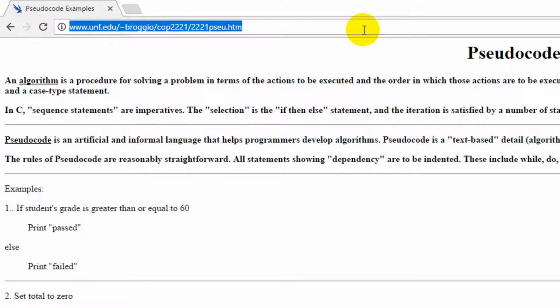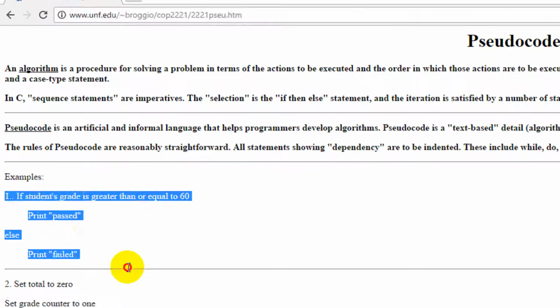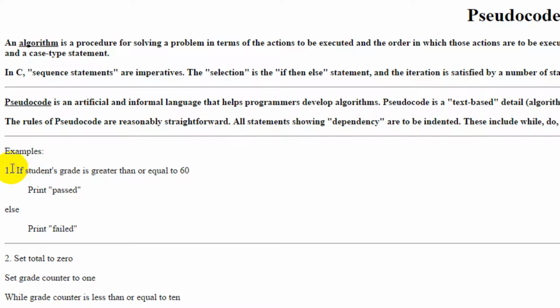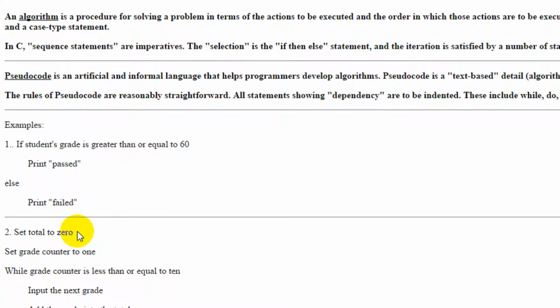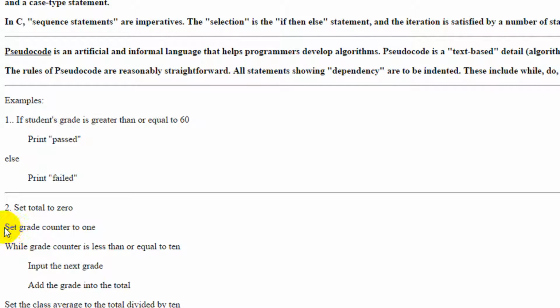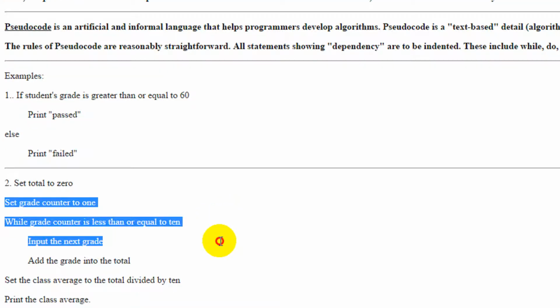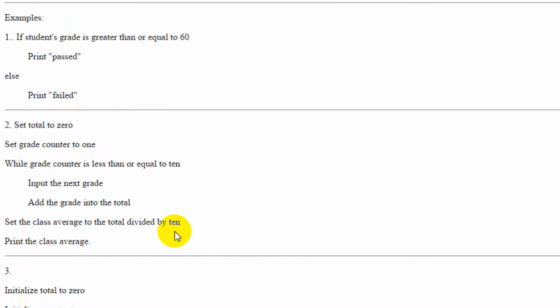I want to determine what is the student grade. If the student grade is greater than 60, then print passed, else print failed. Alright, so that means this is a pseudocode. Set total to 0. That means you will set a grade counter to 1. While grade counter is less than or equal to 10, input the next grade. Add the grade and print the class average.